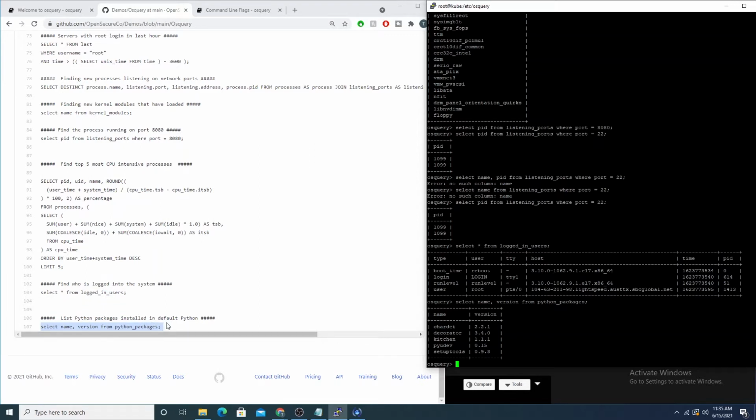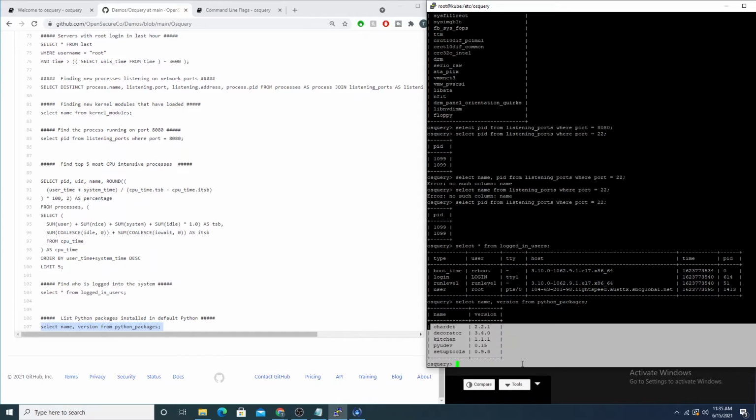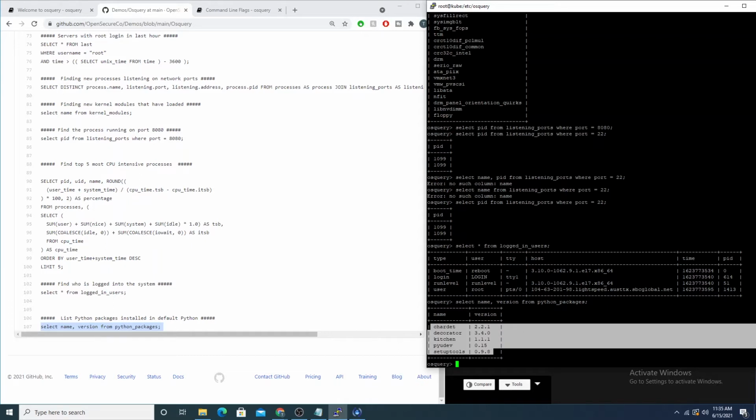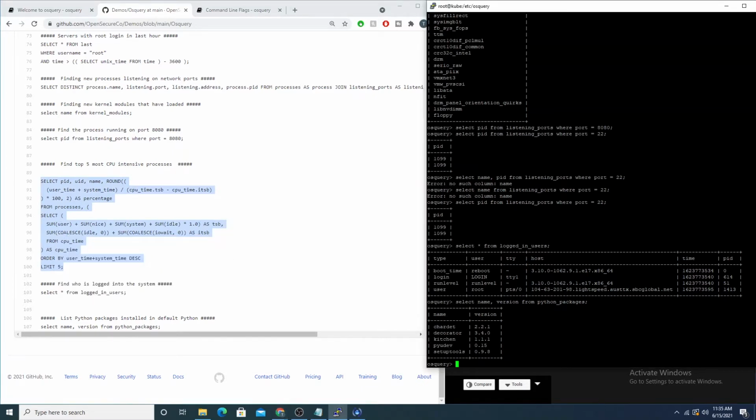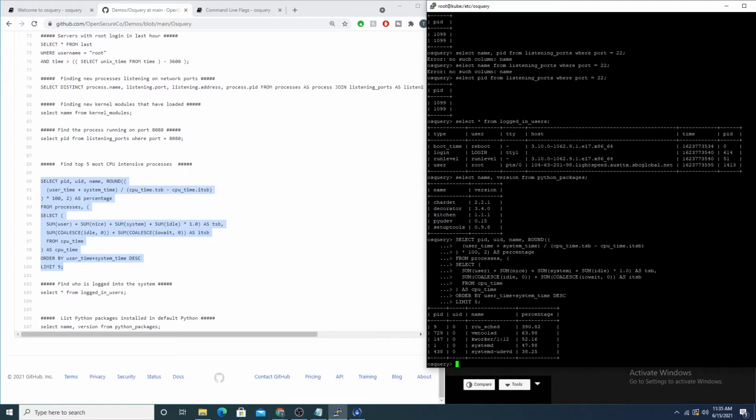Let's see what Python packages are installed on a given server. And again, we can detail that out here by just running a simple SQL statement. From an operations perspective, let's get a little more complex. Let's find the top 5 most CPU intensive processes. So if we copy this whole statement here and paste that in, now we're seeing the top processes that are consuming the most CPU. So that'd be another good thing if all of a sudden a crypto miner or something got onto one of your servers.